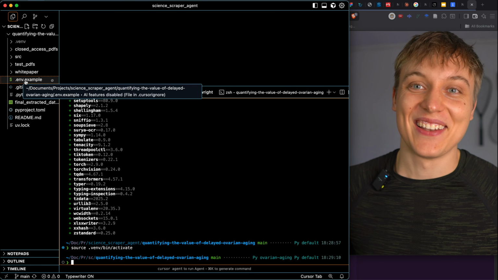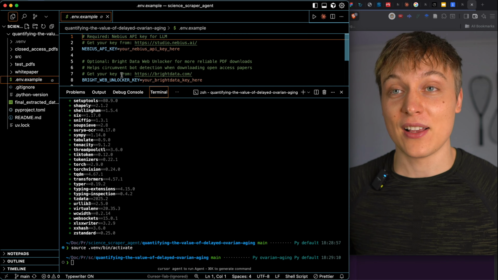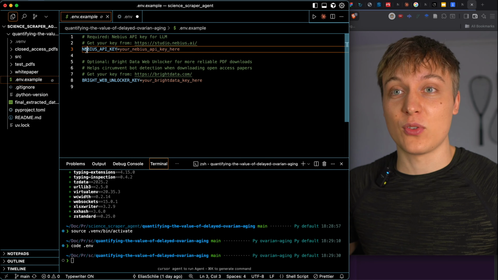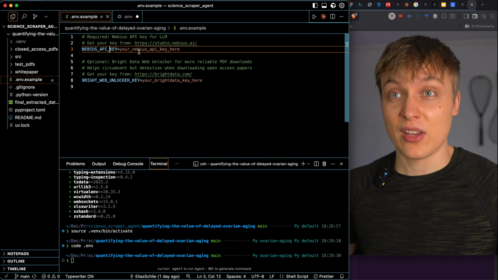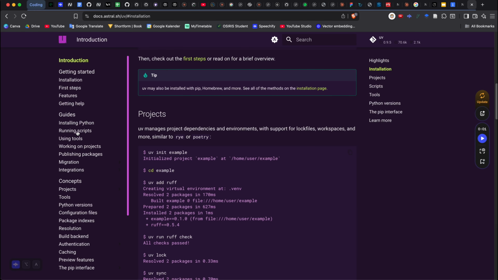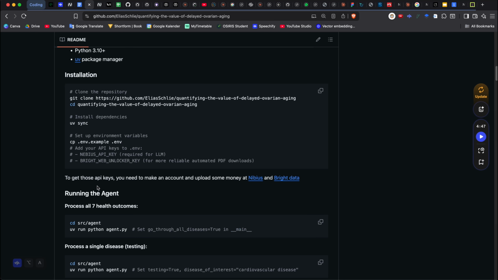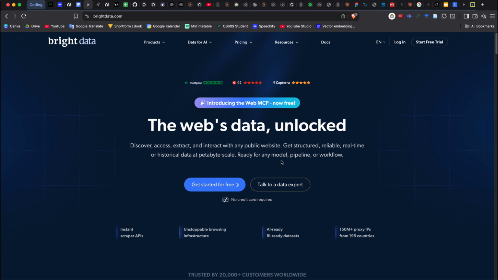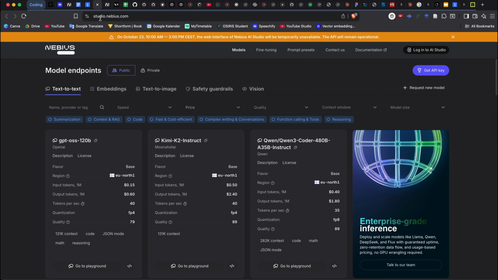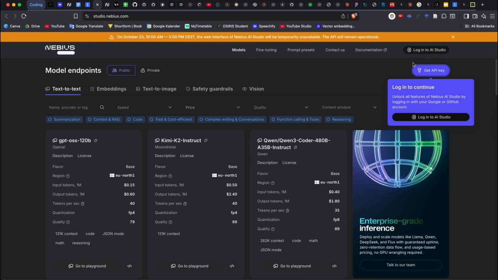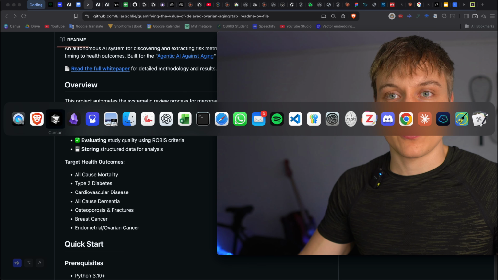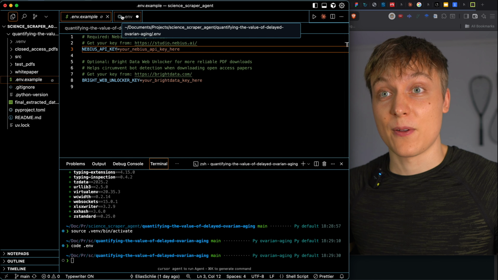You also need to create a .env file. So you write code .env. I created an env.example file. You have to get an API key from Nebulous. You can again go to our GitHub, where there are links that you can use. So Nebulous, and also Bright Data. For Bright Data, you get an API key and a web unblocker key, and for Nebulous, you also get an API key. Actually, I think in Nebulous you can just log in and have €2 for free. You then put the keys in the same structure as I had it here into this file.